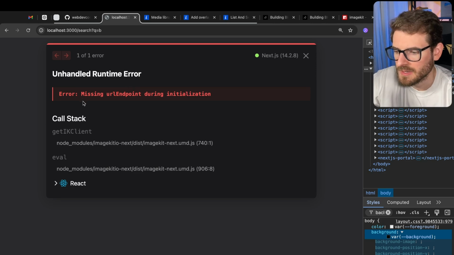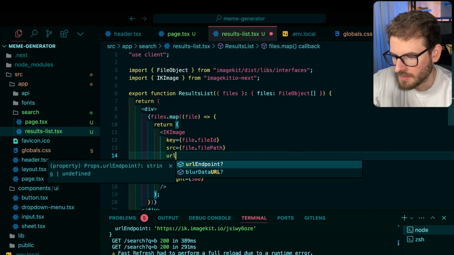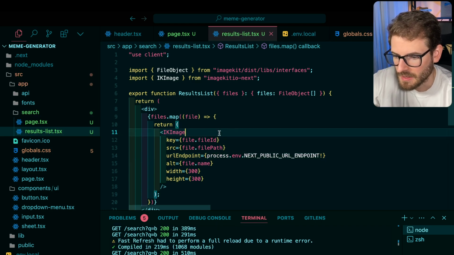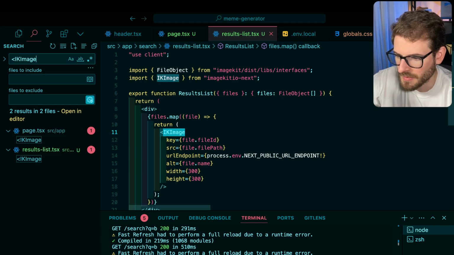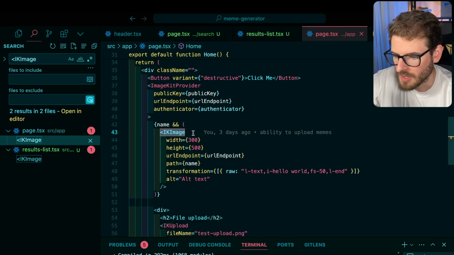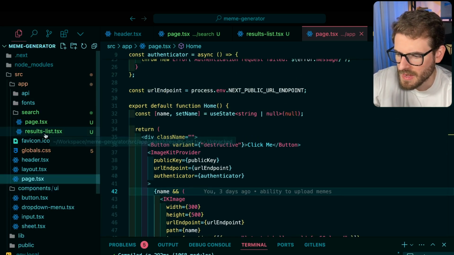Now we are getting a little runtime error saying missing URL endpoint during initialization. So let's just double check. Maybe we need to actually say URL endpoint here and put that in. And now I would double check. I think it's because we used to use a provider before on the other page, and now we're not using that provider on the other page. So we should probably move that provider to a higher level, which I think I mentioned earlier.